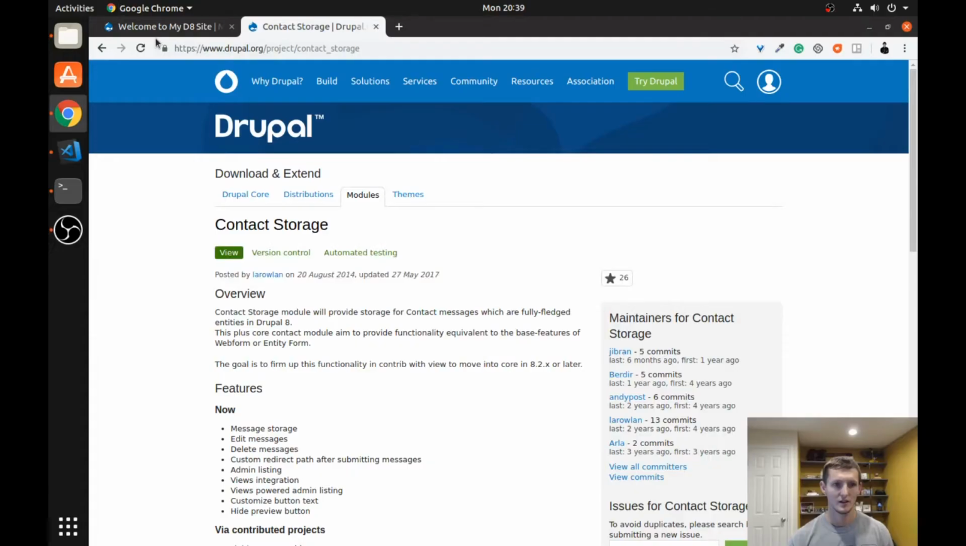So what we're going to do is we're going to look at the contact module, and then we're also going to look at the contact storage module and just see how it works. This will be really quick, really simple, but let's go ahead and get started.